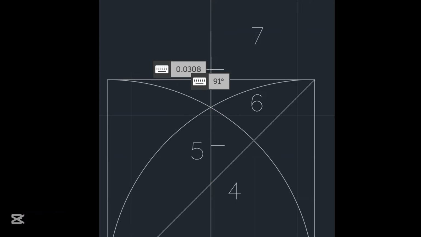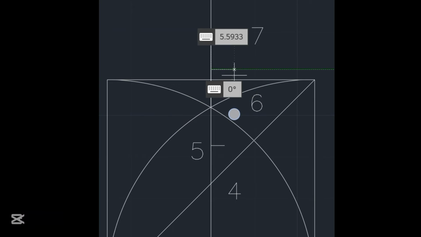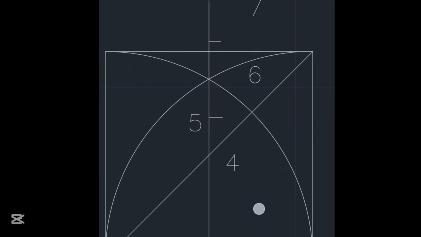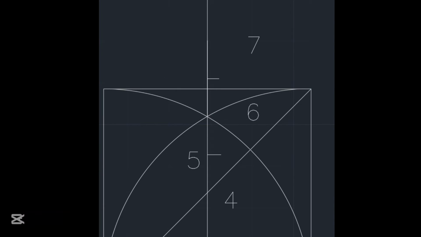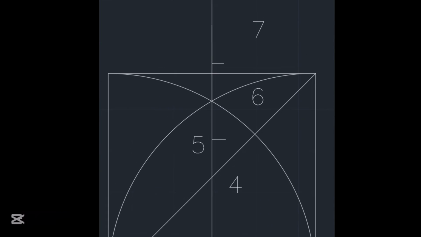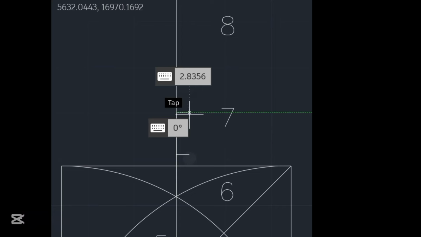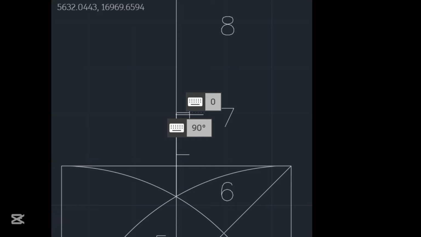You tap, you drag it out, tap again, press escape, that is 7. And you click on draw again, click on line, bring it out, drag it out, you tap, draw another line, tap again. So that's 8. Press escape. So we've gotten 4, 5, 6, 7, 8.